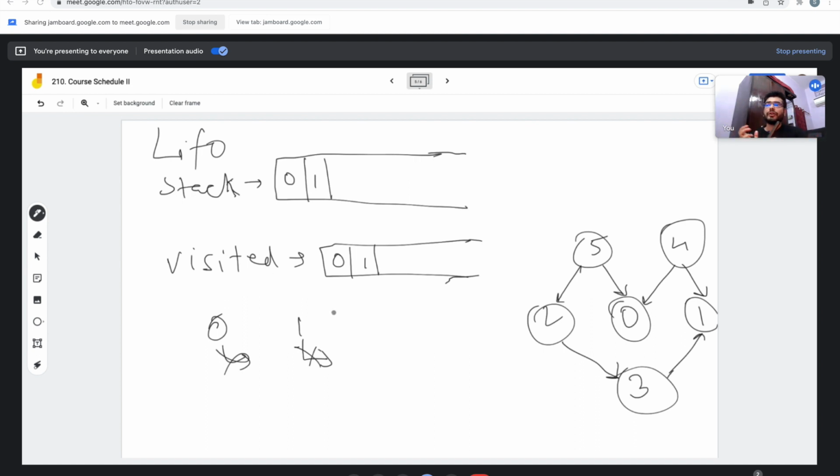We are going to put it only after we have covered all its children nodes. So let's talk about the next element, which is 2. Now 2 we look into, we add it to the visited set. We are not currently adding it to the stack. We first check what are the elements that are connected to 2, that is, what are the outgoing edges from 2. We see that 3 is an outgoing edge of 2.